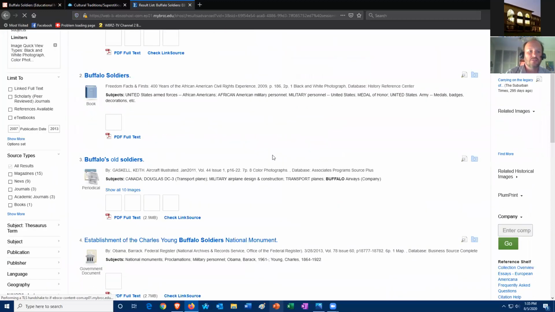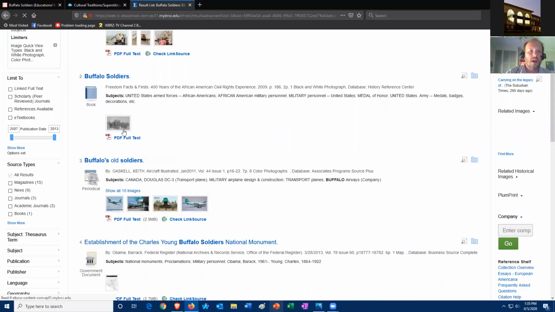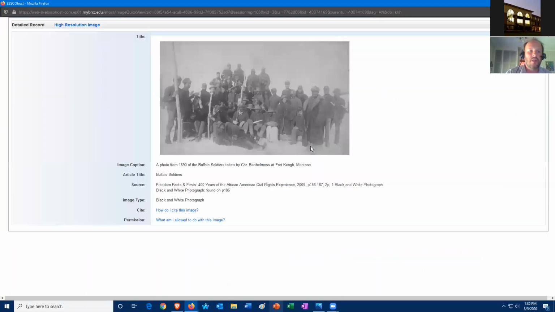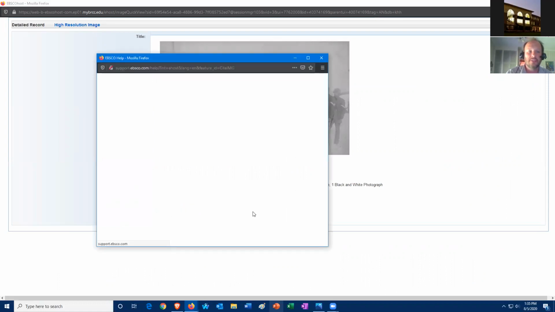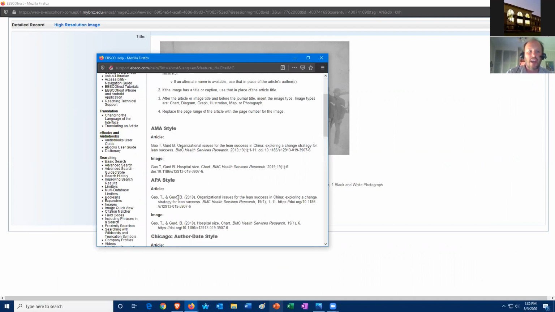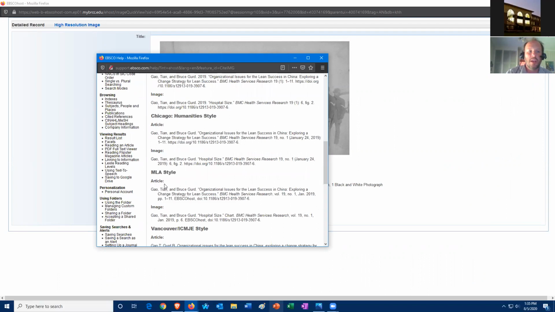There's going to be several different thumbnails that come up. You're going to have to kind of scroll through and take a look at those. This is an actual image from one of the Buffalo Soldier regiments. It has a citation here at the bottom. If you click on how to cite this image, it'll open a window. APA is here. You can highlight that, paste it into your paper. MLA is here. You can highlight that, paste it into your paper.